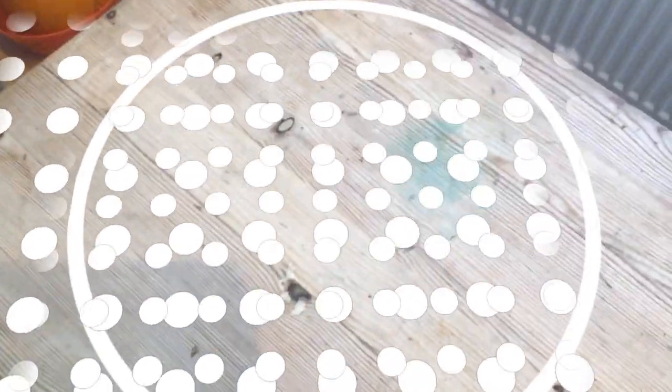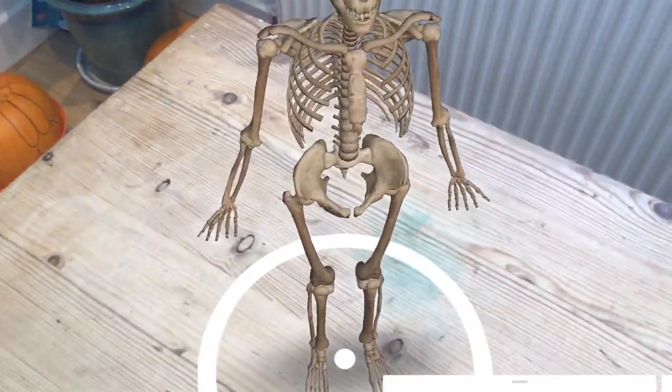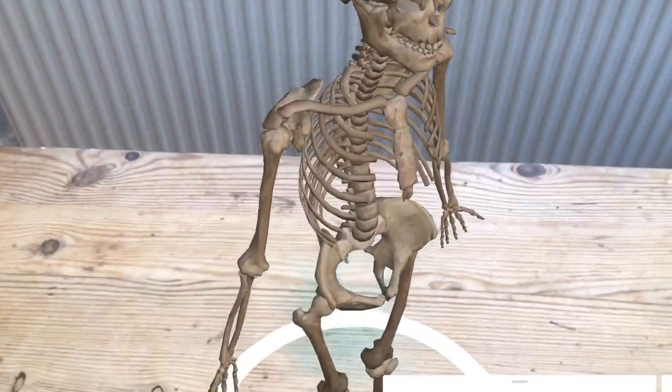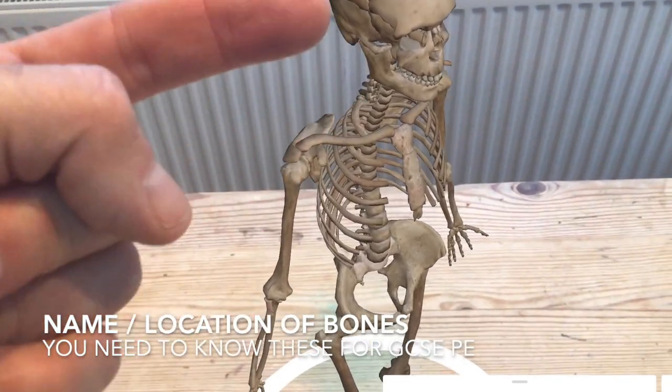Once I tap this, it will come up with some little dots, and you'll find a focus spot in the room. You'll tap the screen, and sure enough it brings the skeletal system, or the skeleton, into the room with us. So I'll try and get my finger in here so you can see where I'm pointing to, and I can actually interact with the model, which is pretty cool.